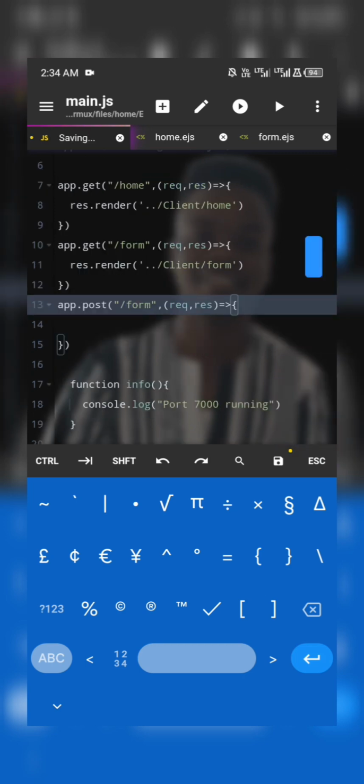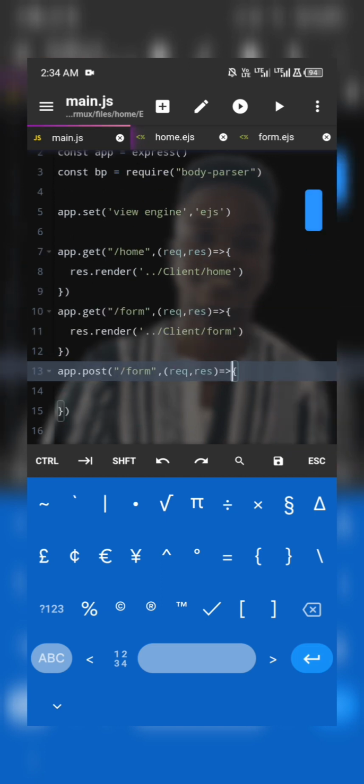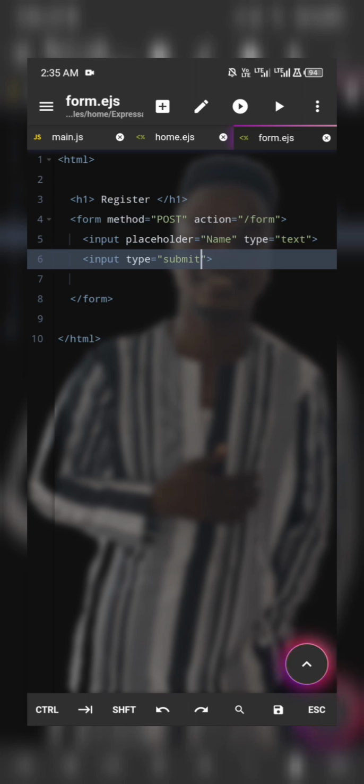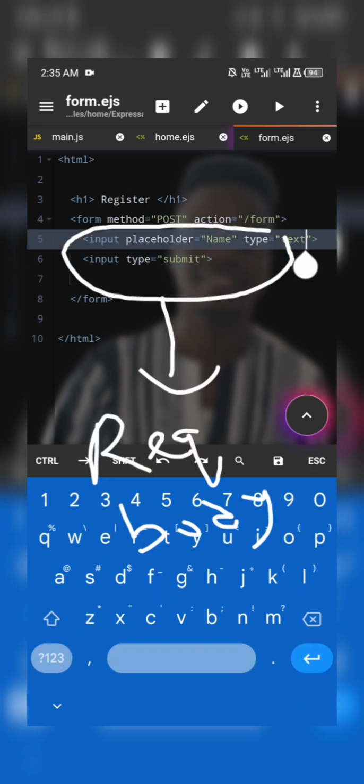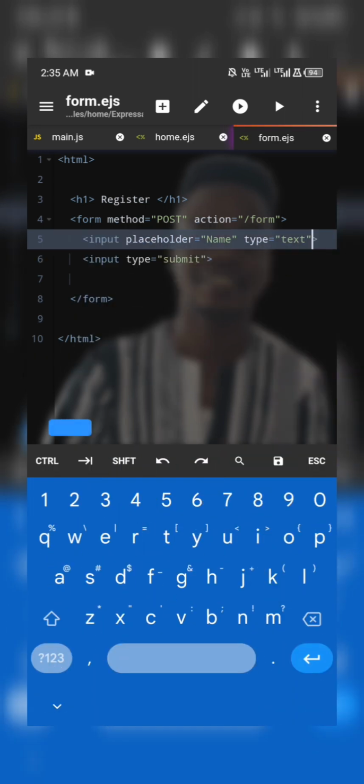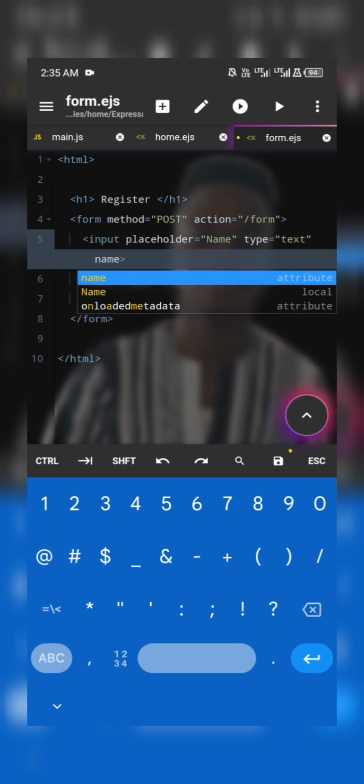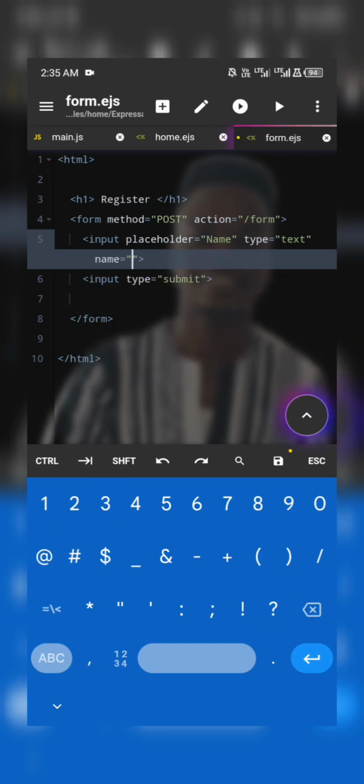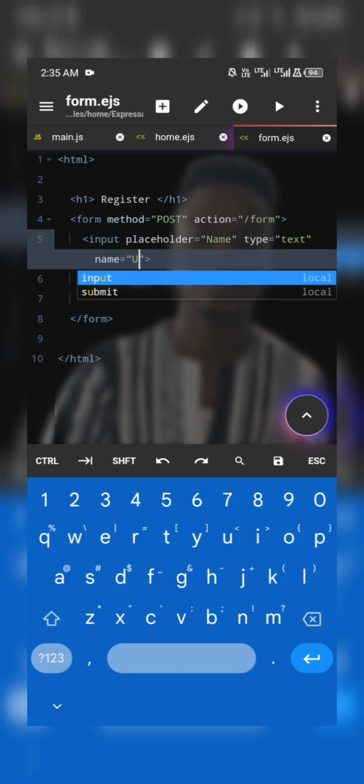Yeah, so now automatically we have our request body already. Okay, that's our request body. We have only one thing, which is this input tag. Now to accept that in our request body, you have to give it a name. So name, let's say username.